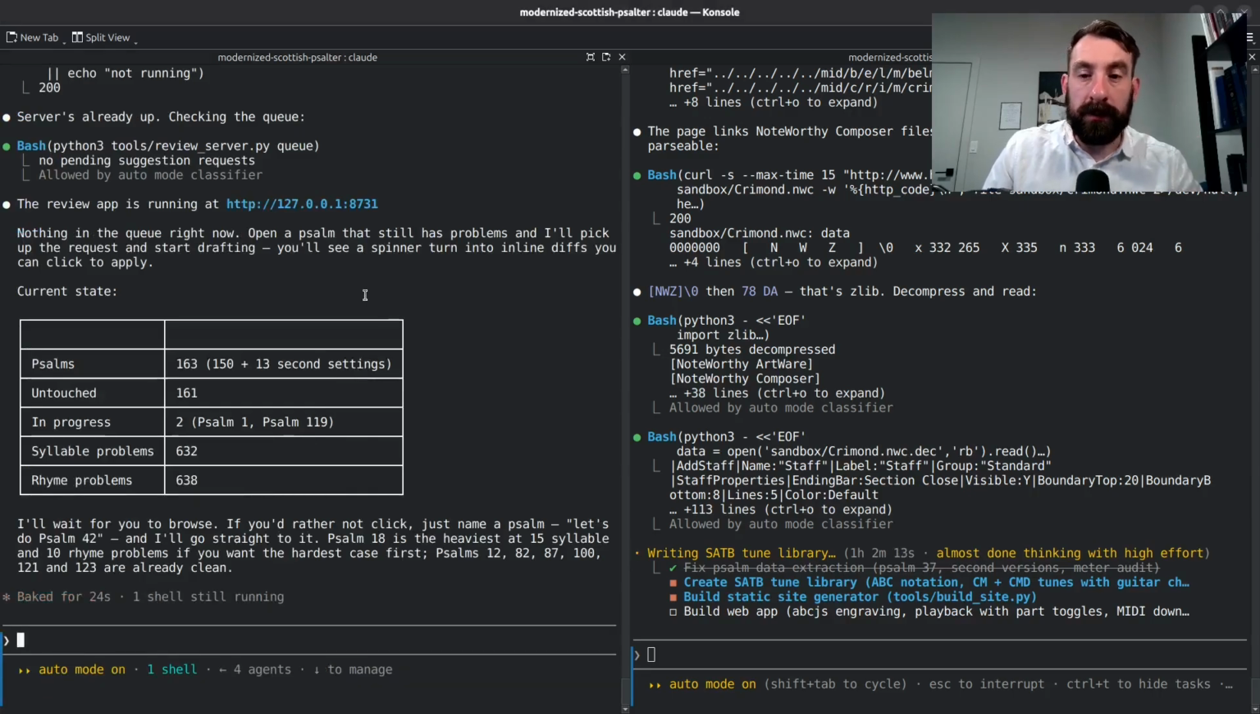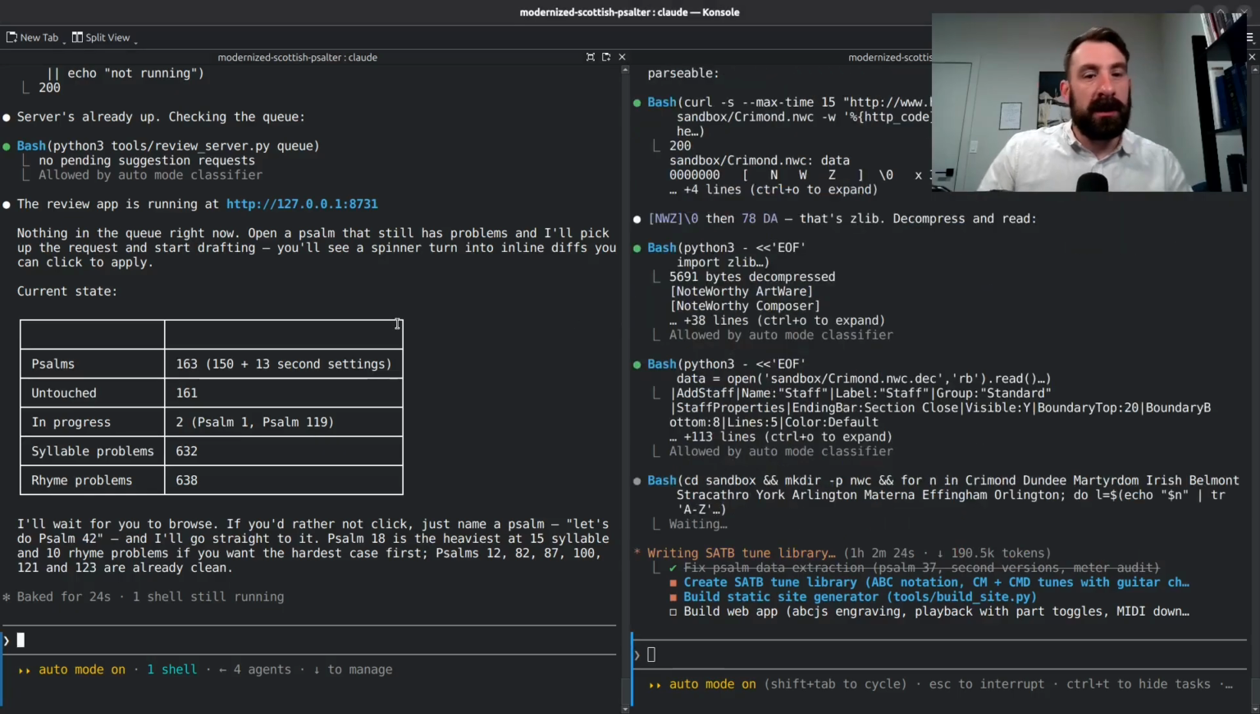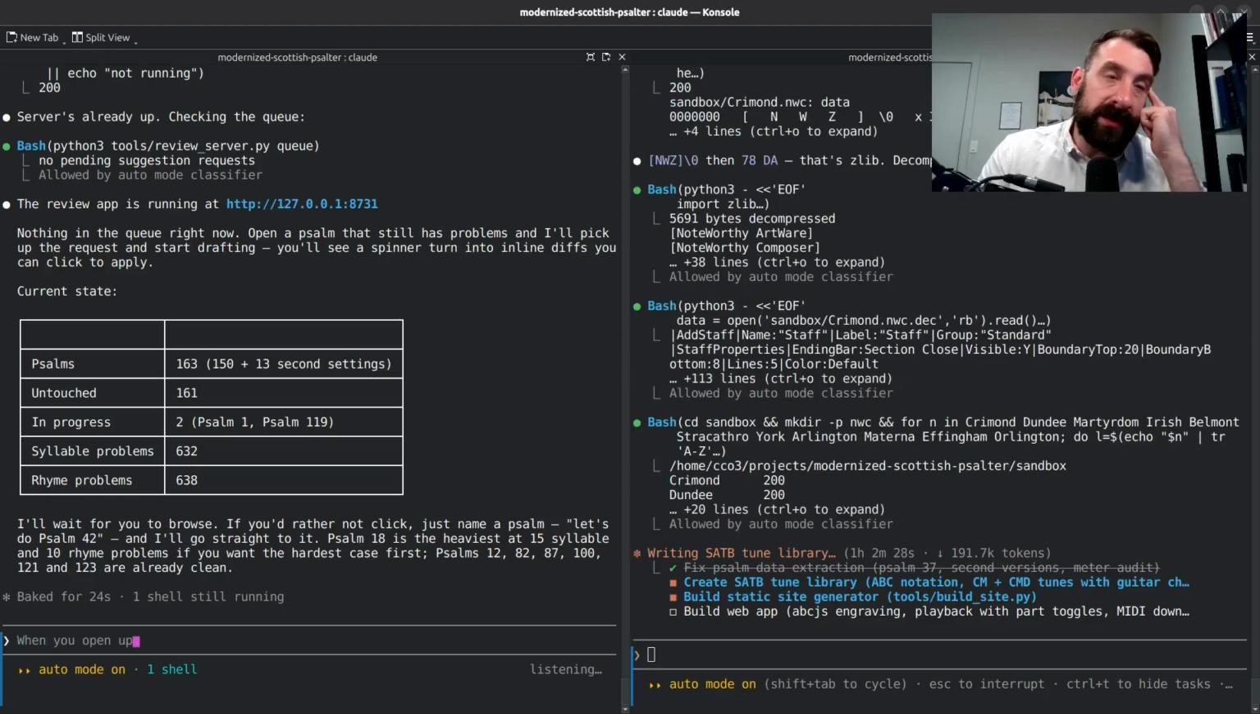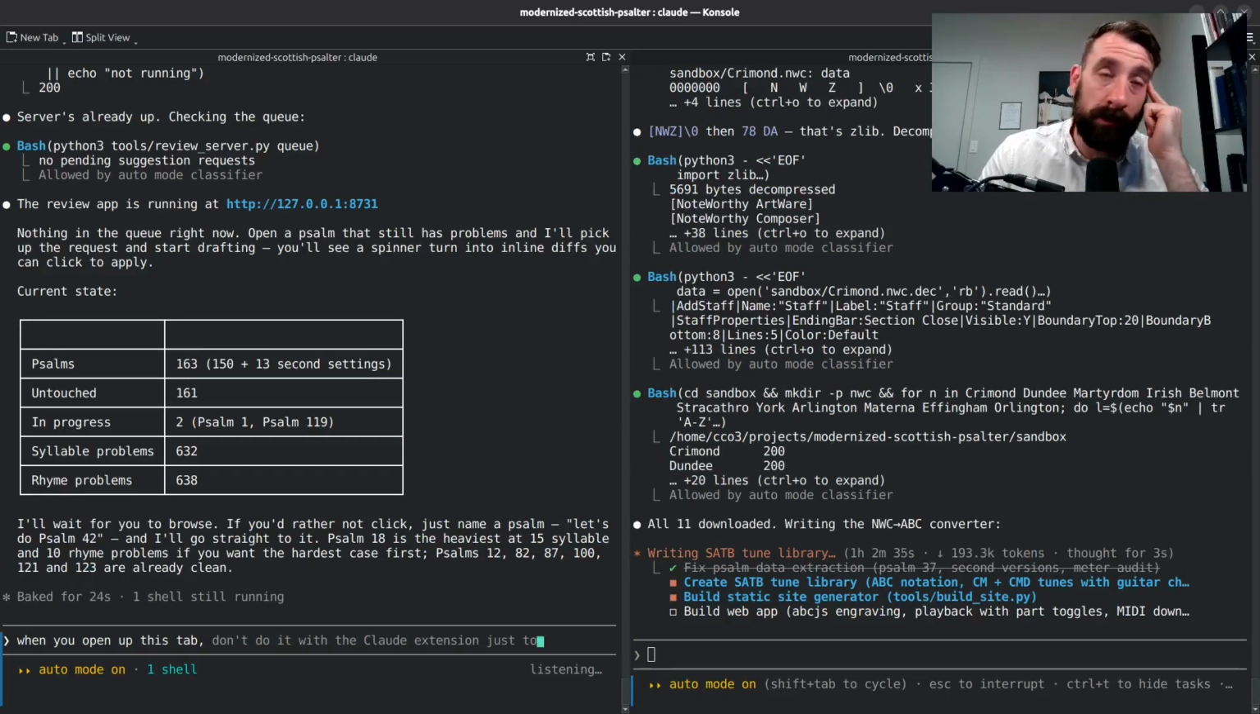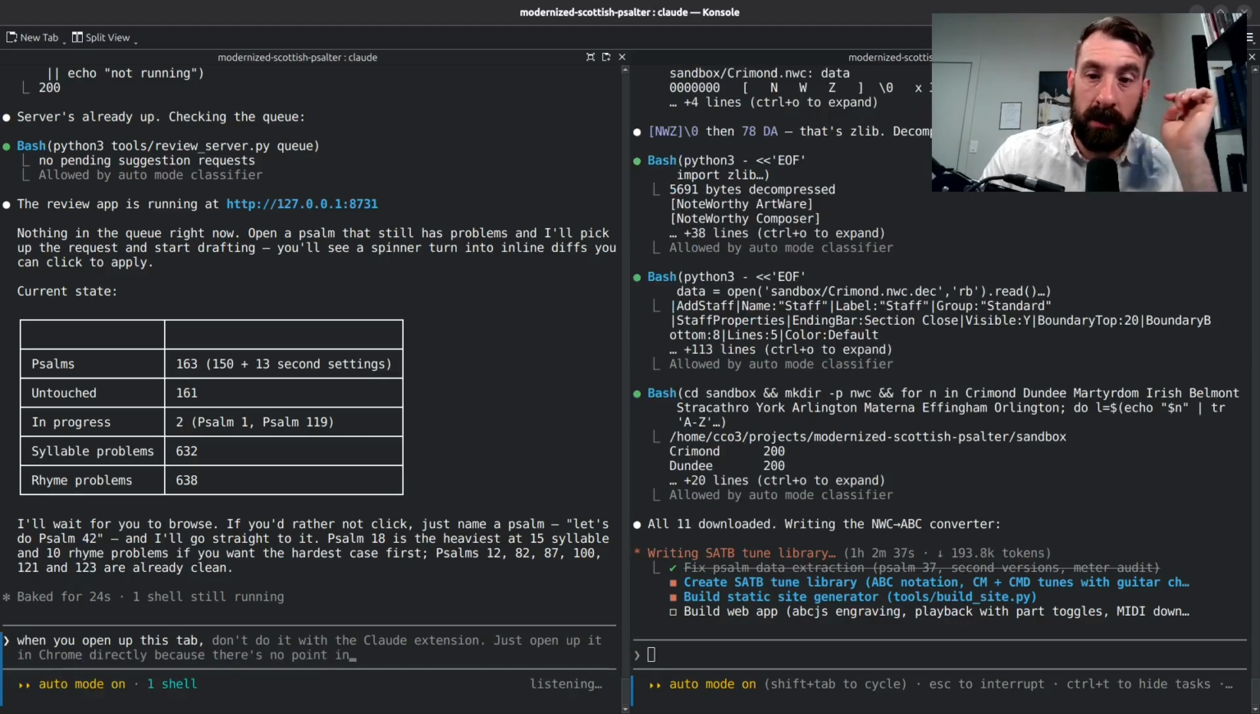All right, well, it brought up the server, but I don't believe it opened it in any browser. Okay, no, it did, but it opened it up with the Claude extension. So let's just be real clear about that. When you open up this tab, don't do it with the Claude extension. Just open it up in Chrome directly, because there's no point in you having control of the tab.